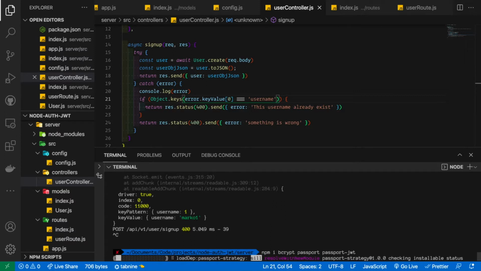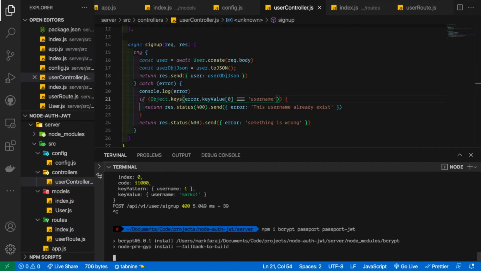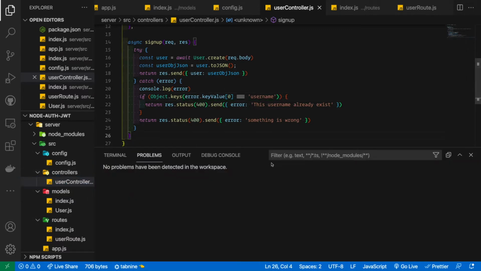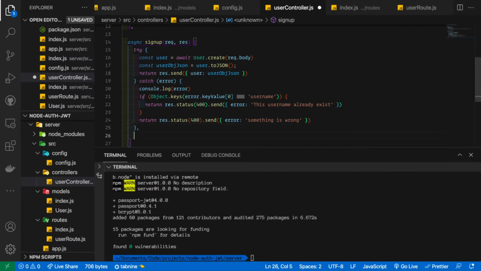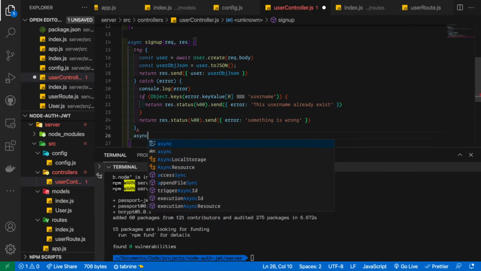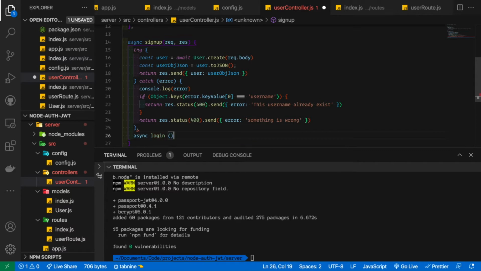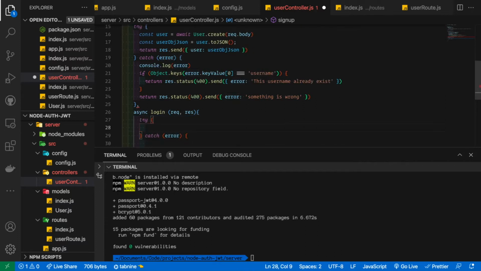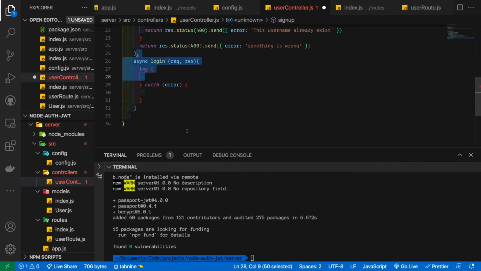While that is installing, let's do a login method in the controller. Oopsie, terminal. This is going to be an async method, just like the logout and the sign up. Also going to do a try catch. Always use try catch with an async function, always. And I think I'm doing it in the wrong spot.